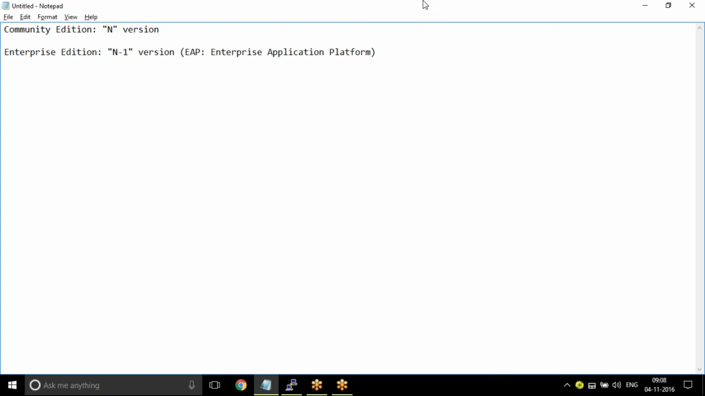From the Red Hat, and as I said previously to the students, for every n version of the community, we'll have an n-1 enterprise edition. This is just what we discussed as of now. Oh, okay.